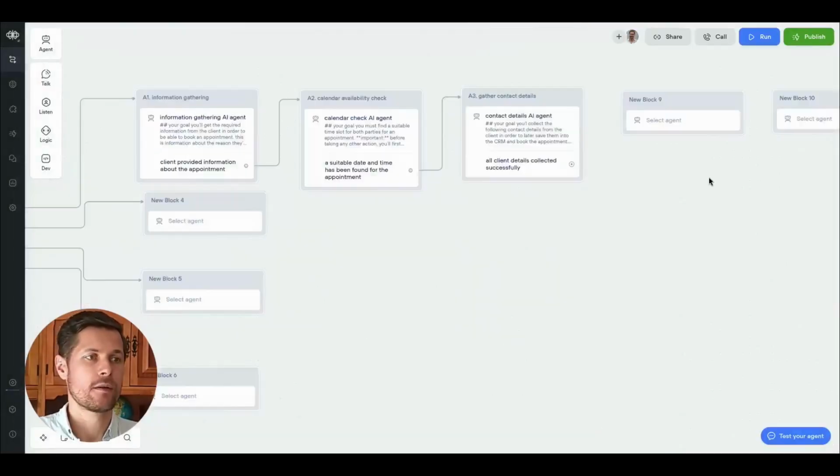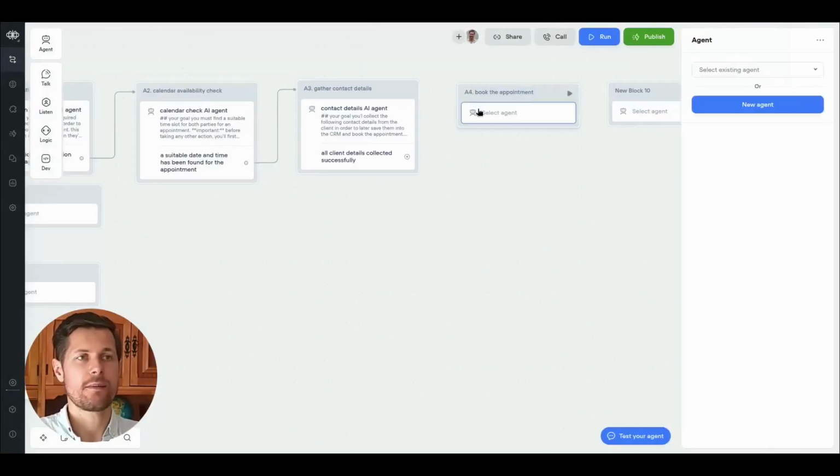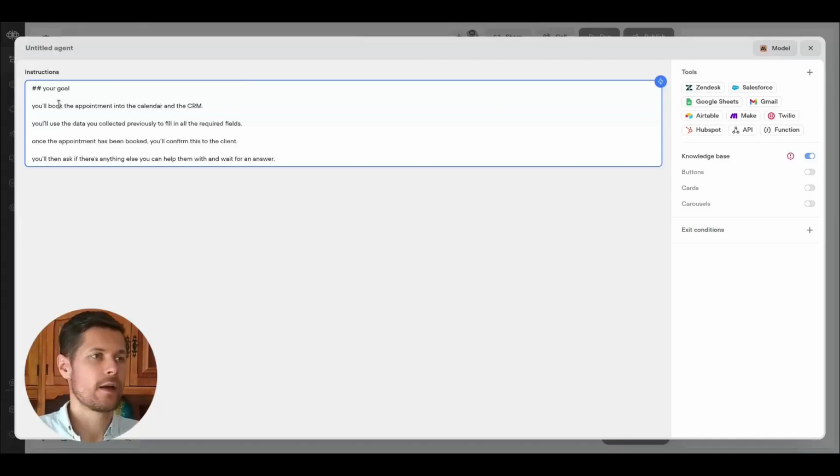And then finally, we have step A4, book the appointment. So in this step, we'll do the same thing, and here we will connect with Cal and with the CRM later on. So your goal, you'll book the appointment into the calendar and the CRM. And I say you'll use the data you collected so far to fill in all the required fields. And once the appointment has been booked, confirm this to the client. And then you'll ask if there's anything else that they need help with and wait for the answer.